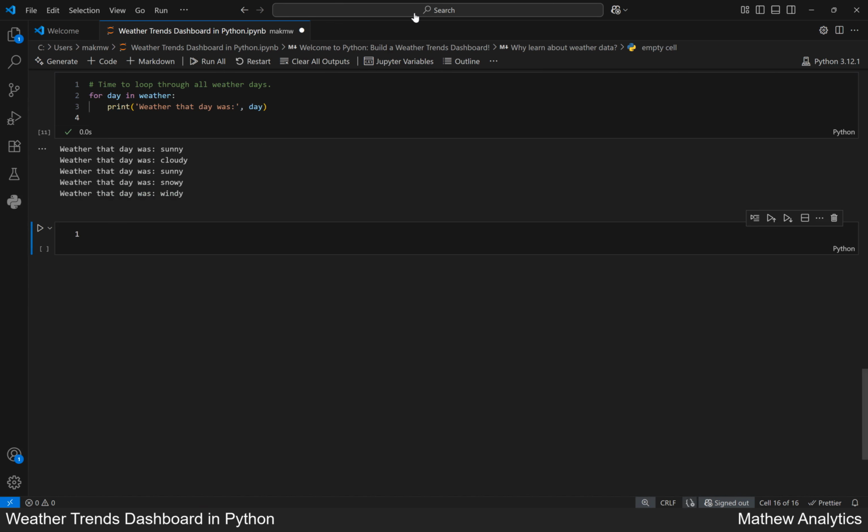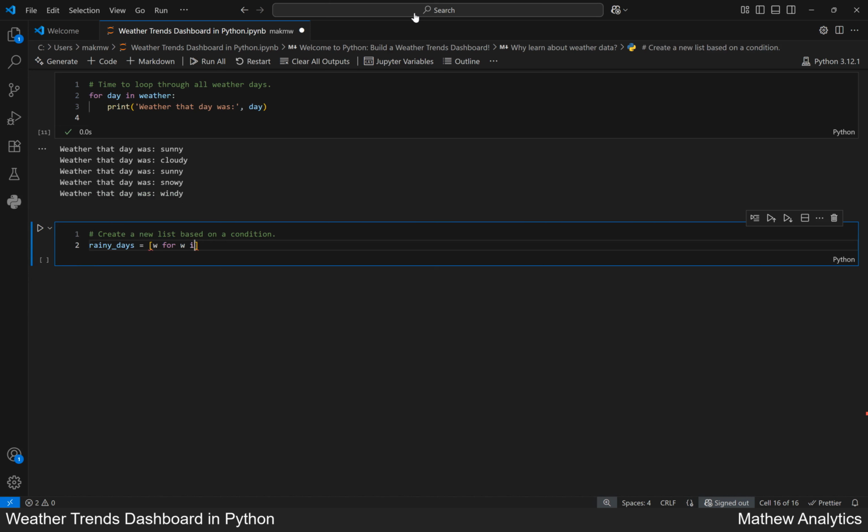Python has shortcuts called list comprehensions. They build new lists from old ones. Here is a list comprehension. It checks every weather value. If the weather was rainy, we add it to the new list. Printing shows only rainy days. Running the cell now. Try making a list for sunny days instead.